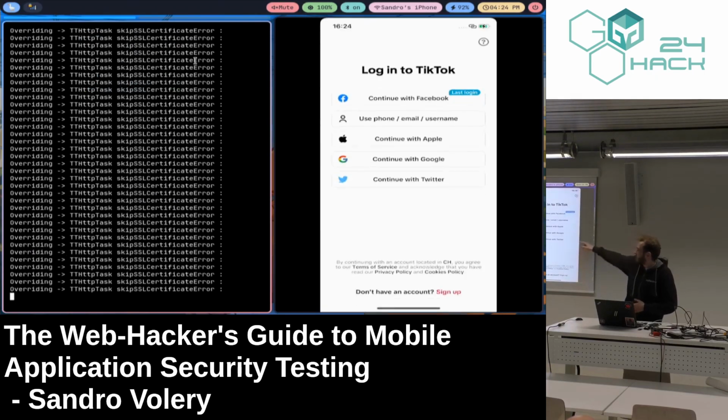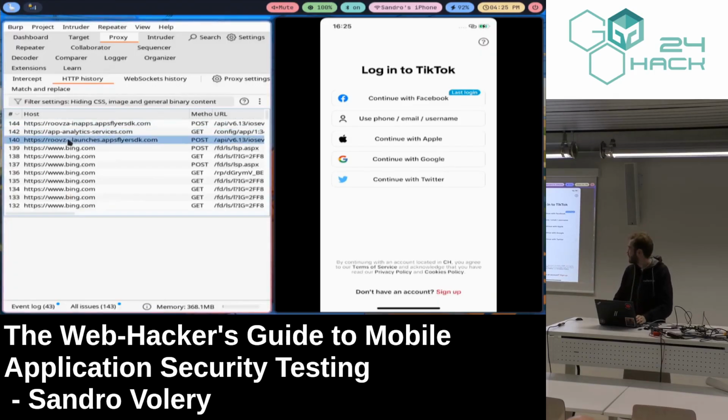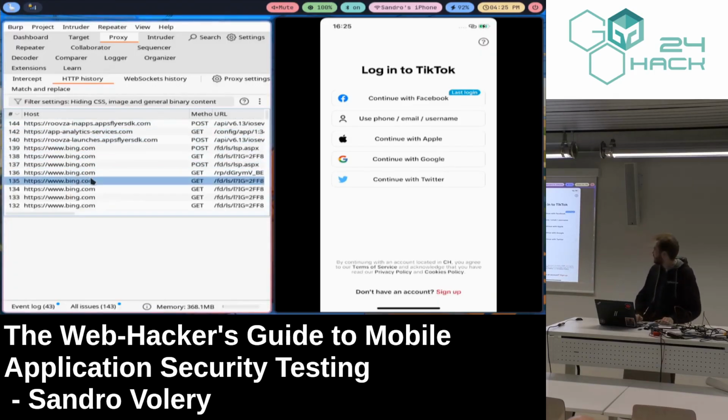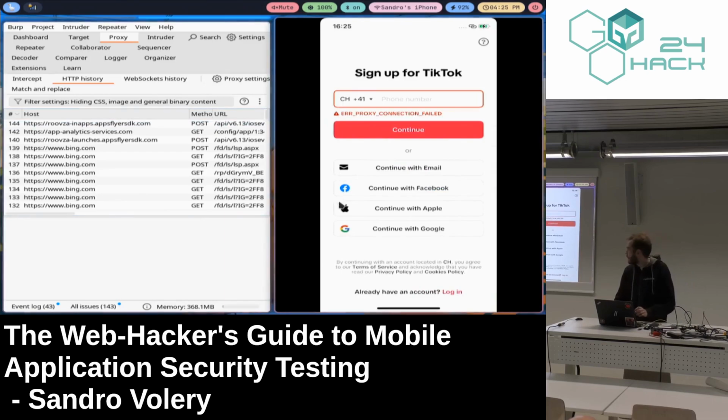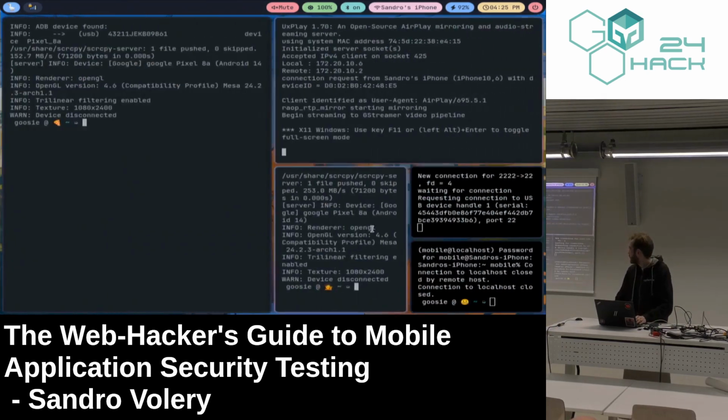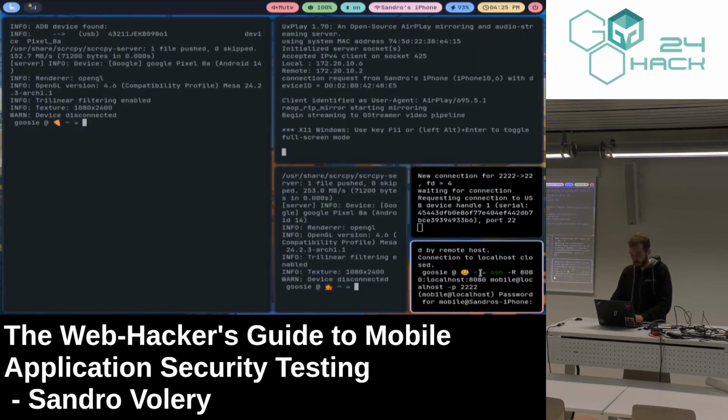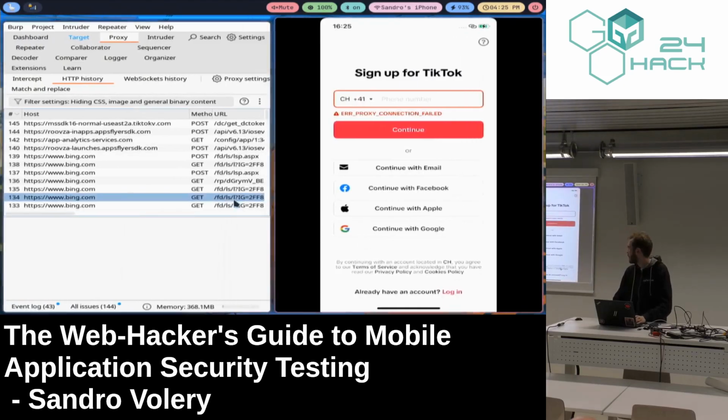And as you can see now, each time it overrides the certificate error, it's going to print this line. And if we move back to Burp to verify that this works, we can already see there's some more that we get. But if we want to actually click sign up now, so this oftentimes happens. The SSH connection here just fails as soon as I connect Frida, but it's fine. You just have to know that it happens.